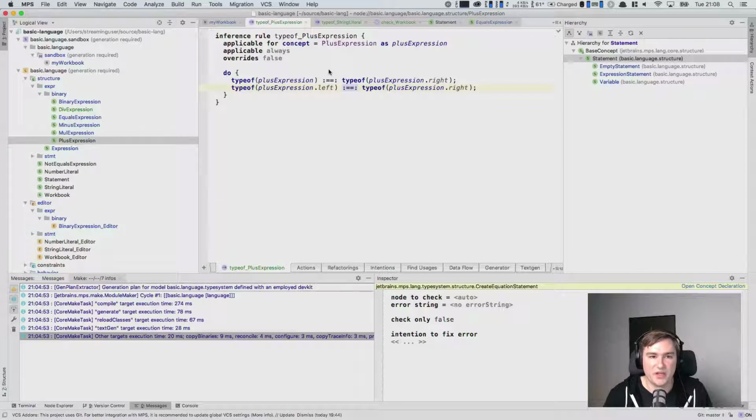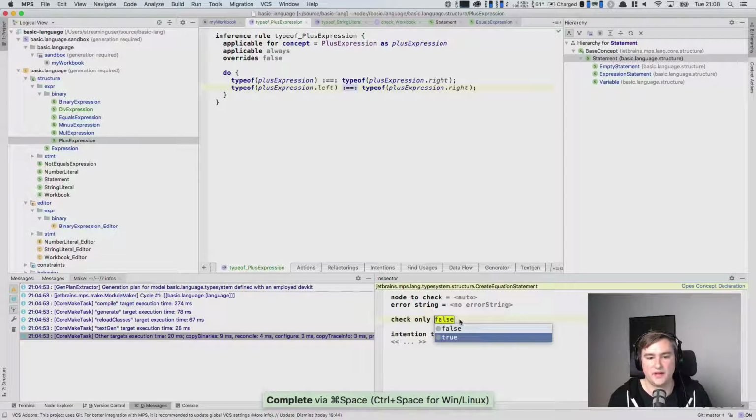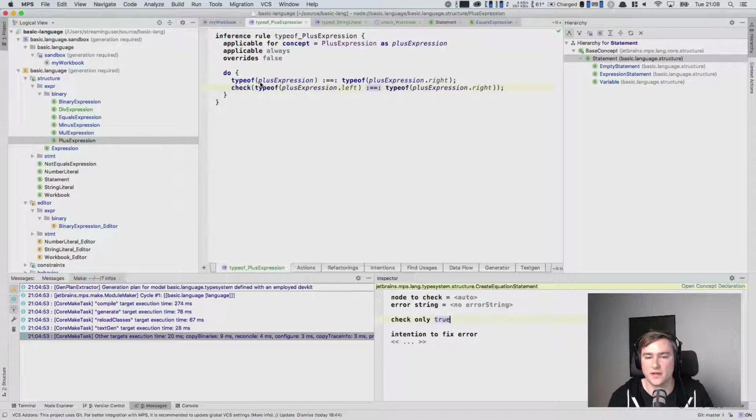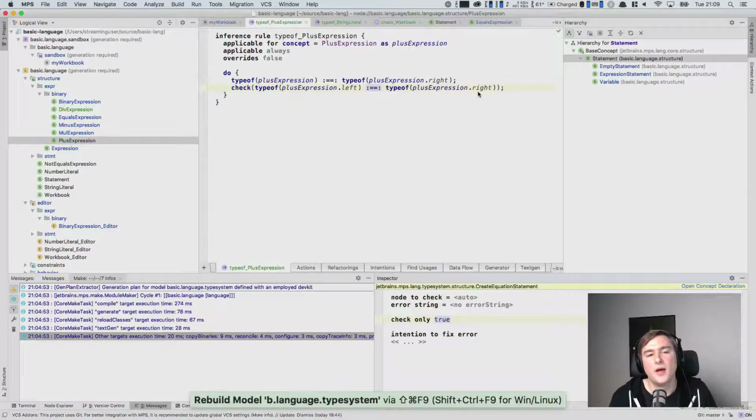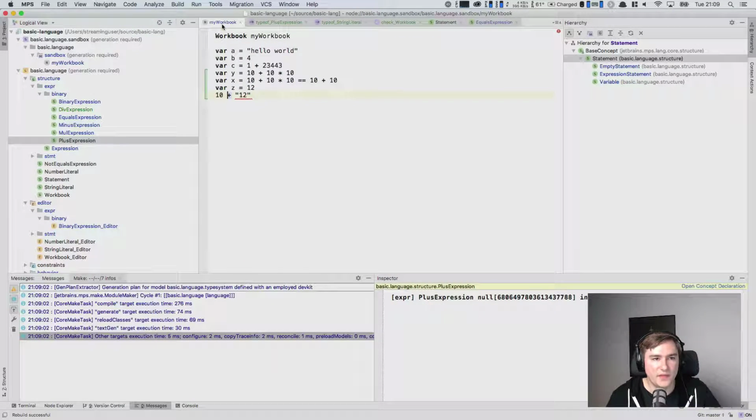Okay, but if we open the inspector on this equals operation here, then we can see that there is a field check only here. And if we set this to true, first of all, the editor changes, so it's now surrounded by the check here, so that's also visible directly when you look at the type system definition. But let's rebuild it. And now rerun it.